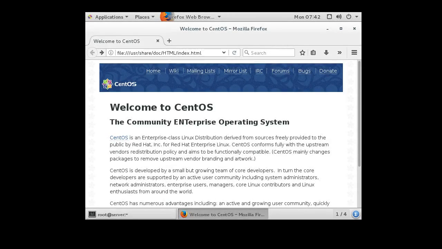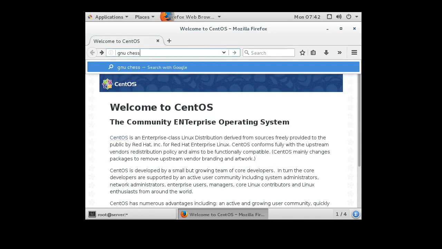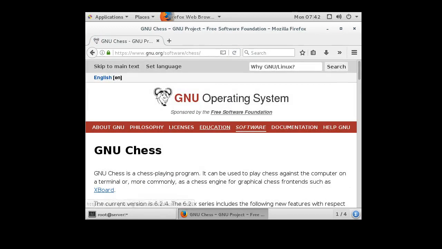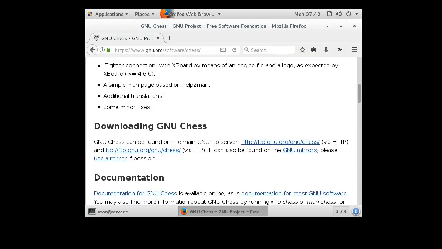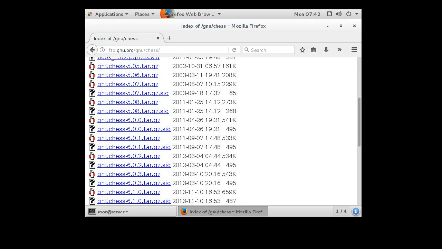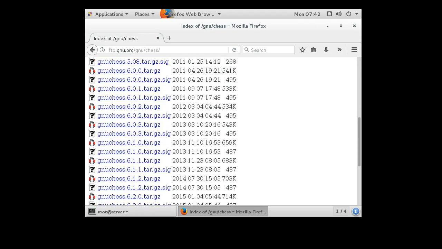So I have a web browser here, and I want to get the GNU chess game. So if I look for GNU chess, I can find this GNU chess project. So I click on this, and I want to download it. So I scroll down and I find a link. I click on the link, and then I look at a bunch of different pieces of information. There are all these files to download.